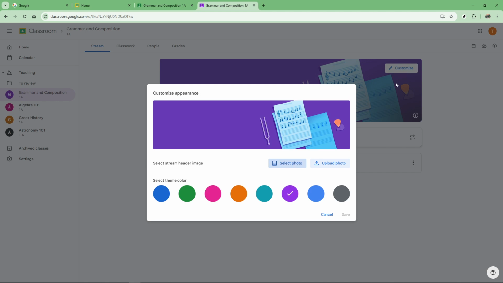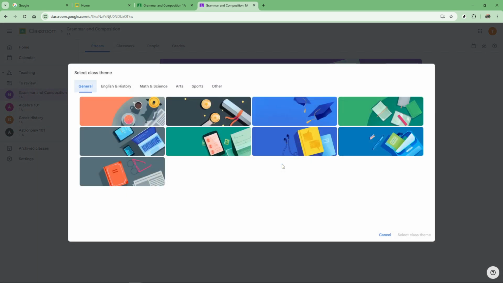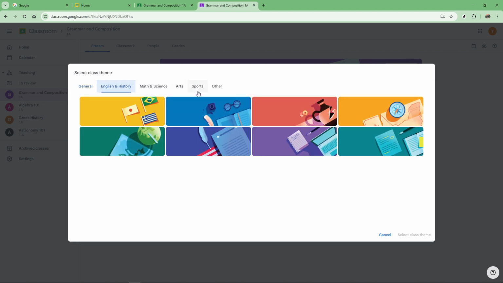In the theme selection menu, you'll find a variety of options, ranging from different color schemes to interesting images. The themes are designed to fit various subjects or moods and can visually enhance your classroom space. Browse through these options to find one that best reflects the ambiance you want to create for your class. Choosing the right theme can provide an inviting atmosphere and boost enthusiasm among your students.